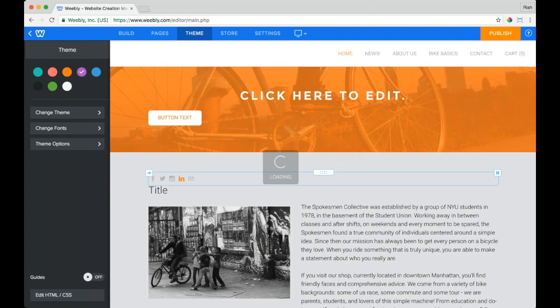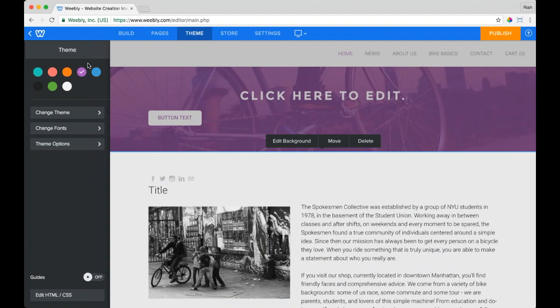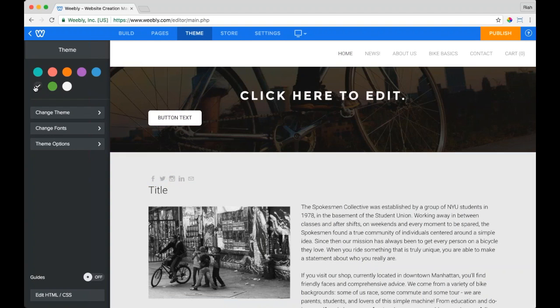Sometimes the social icons will change color. See, it changes if I hover. So you can play around with what you want the color to look like if it has a color option there. We have a few more theme options.